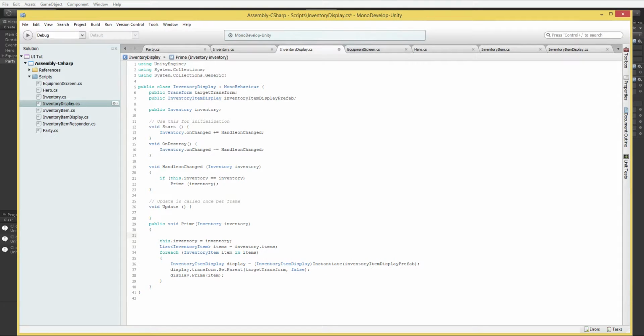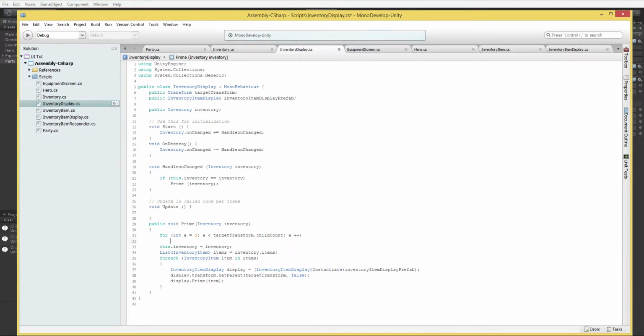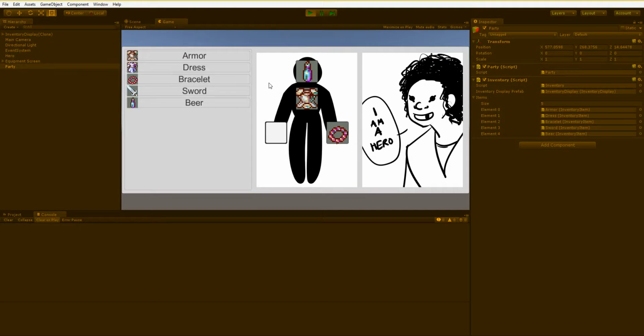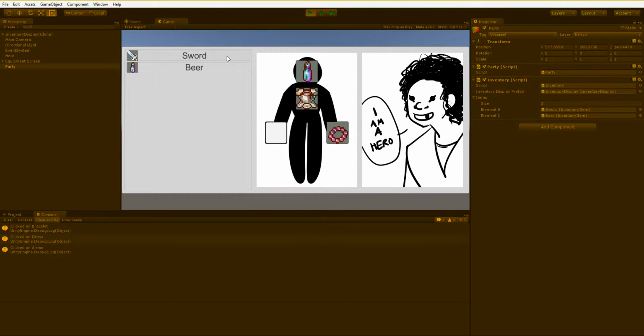So for int a equals 0, a is less than target transform dot child count, a plus plus. And we say destroy target transform dot get child a dot game object. I actually don't know, I think you can just tell it to destroy the transform and it'll work. That's better.